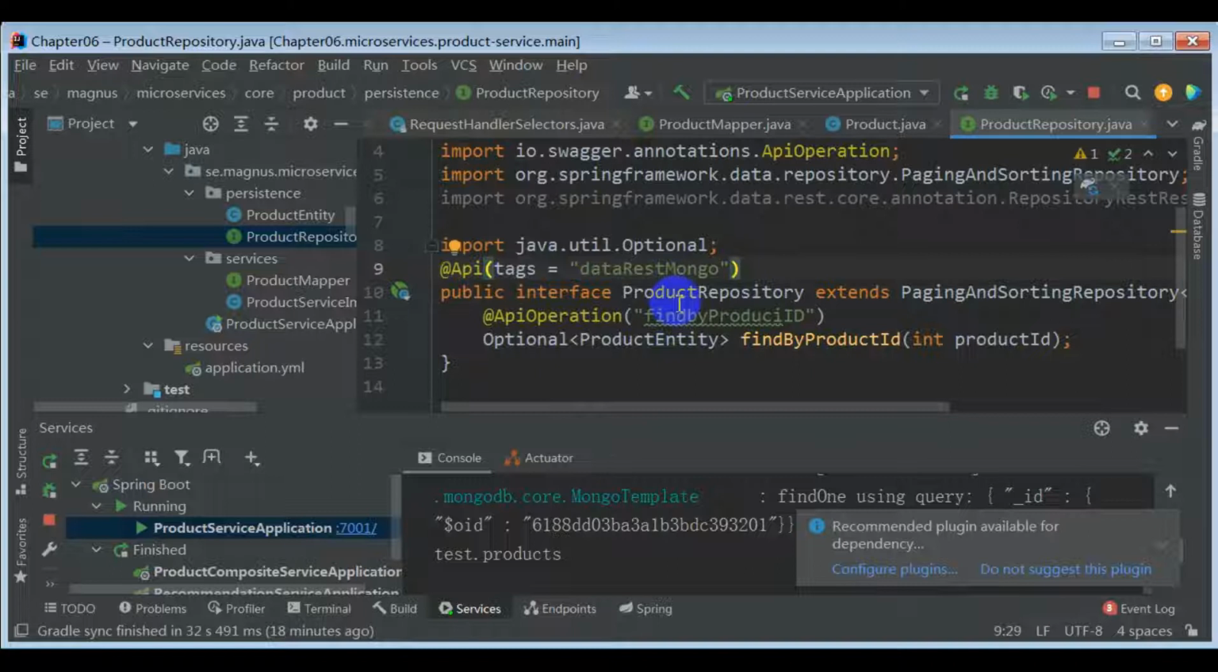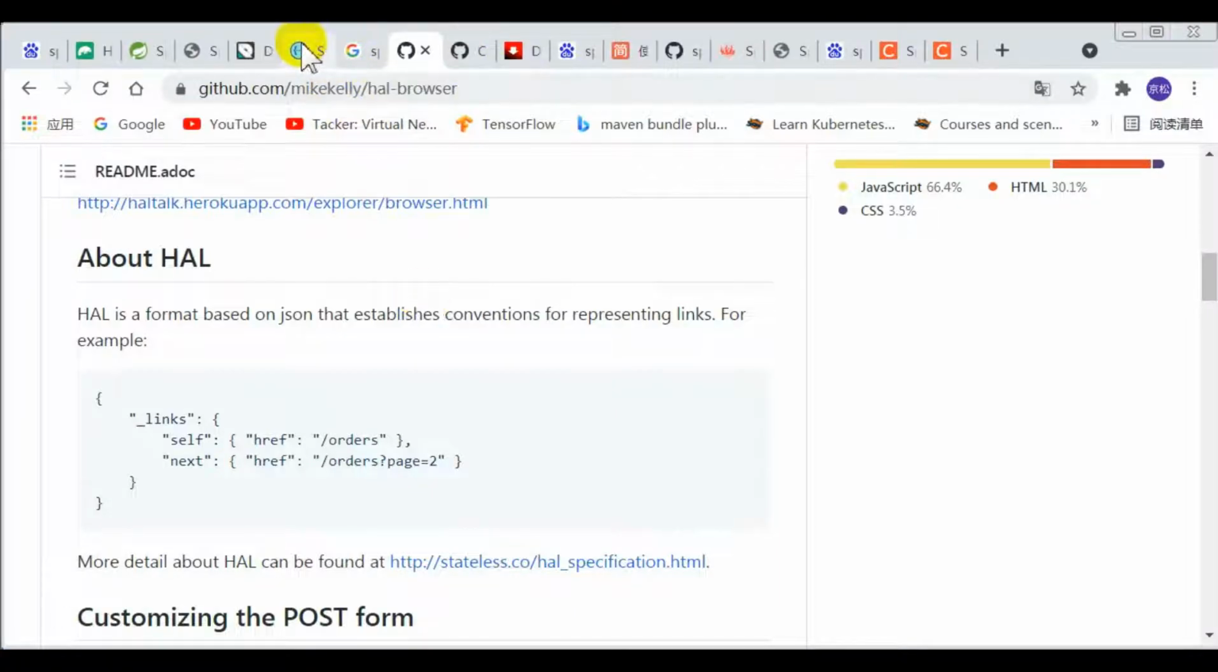Now we want to try Spring Data REST, so we need to define this repository interface. Please ignore this one. This one is the last topic about the Swagger API, so it's irrelevant. We only need to write the interface, extend this Spring Data interface. Then we will have a HAL browser like this one.